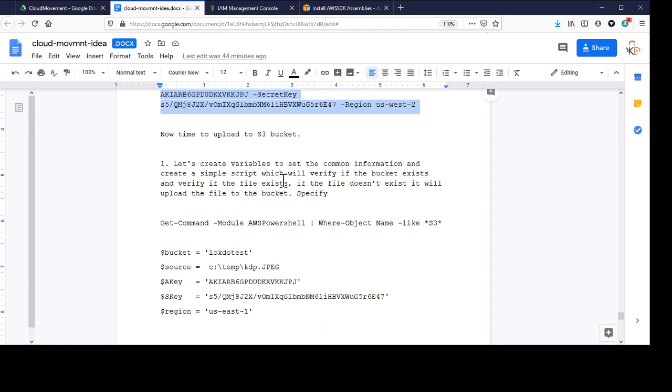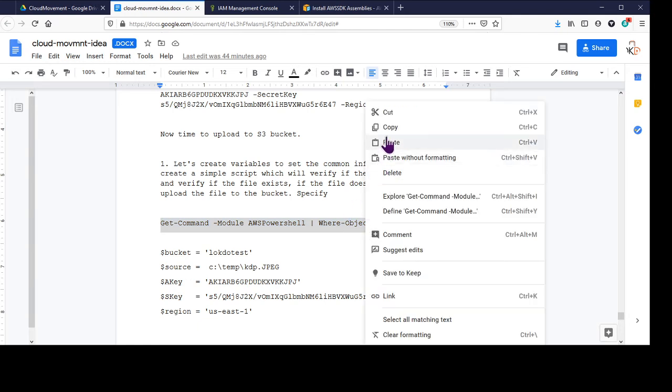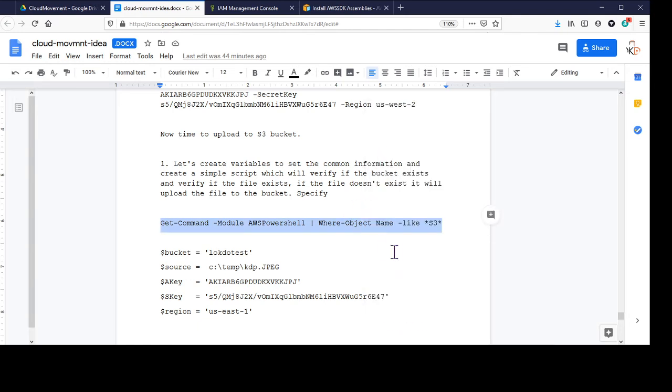Let's create a variable to set the command information and create a simple script. If this file doesn't exist, it will create it. That's for copying. Disregard this part. Let's just focus on just this. Alright. So this is just gonna grab all the commands that are needed to interact with S3 or anything that has to do with S3. So now we go here, we put this here, making sure that I'm doing the first thing first. Okay, this one I have to save. I have to click save here.